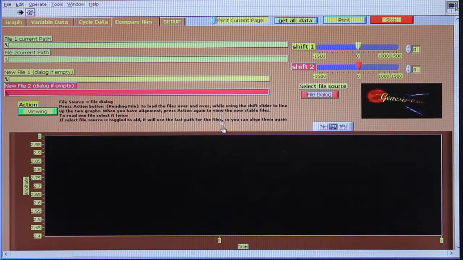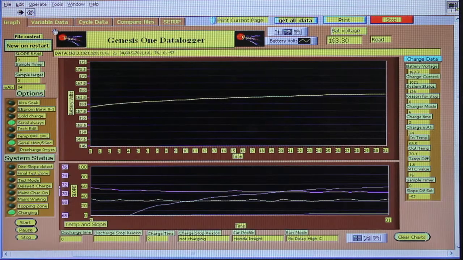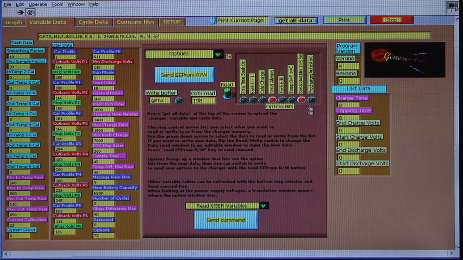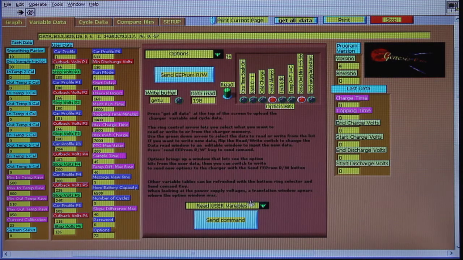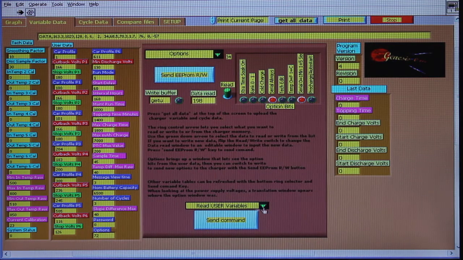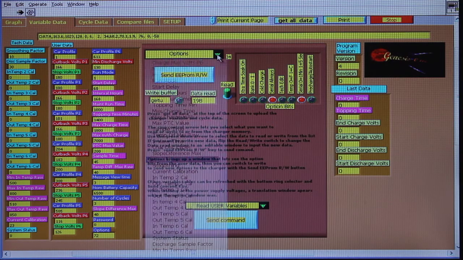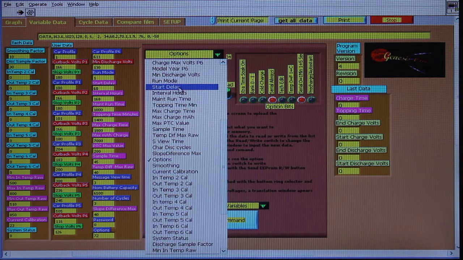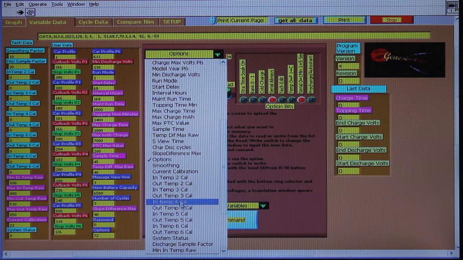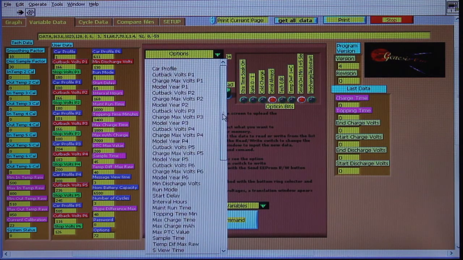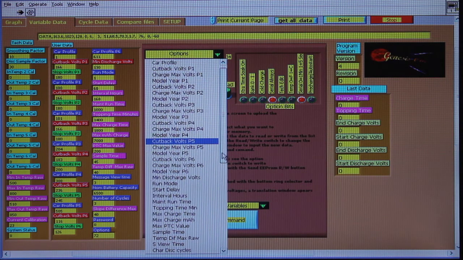So if we want to compare files, it's another function. Let's stick with, let's not jump around too much. So variable data, we can basically look at what happened the last charge. We can read any of the variables we want, fill in all these tables. We can change the option bits. We can change the run mode. We can change the start, delay, interval hours. Any of these values can be changed right from here. Now the interesting thing is that you can change them while the thing is running.